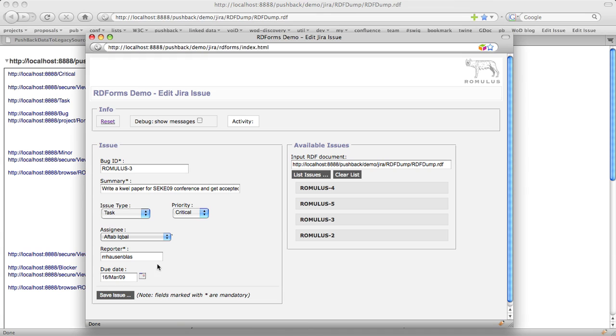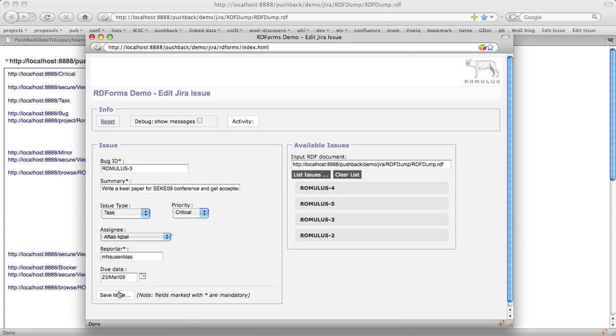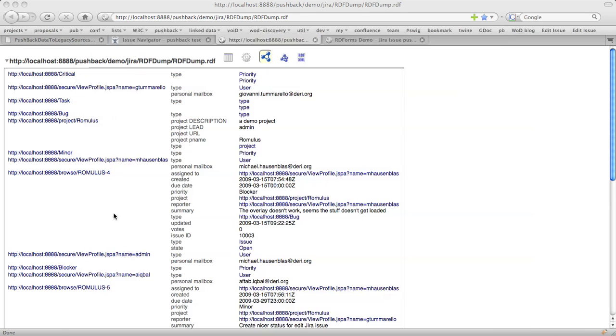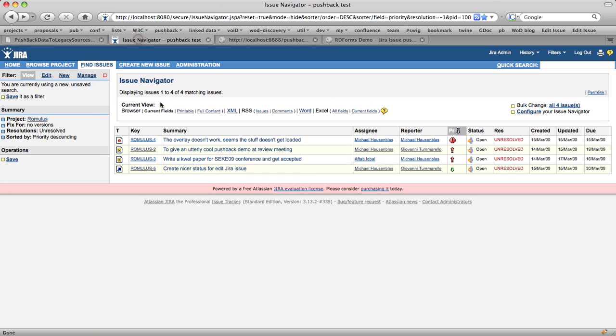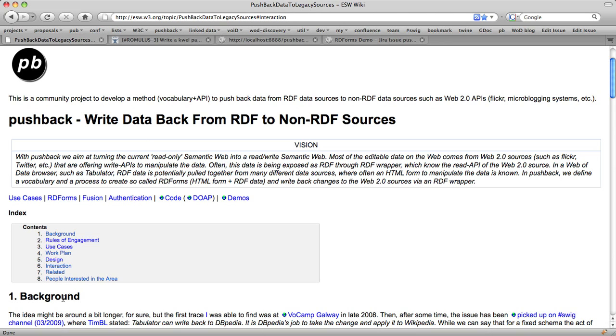something in that issue. I know that the deadline of that paper submission has been extended for a week, so I changed that to 23rd of March, save that issue, and go back to Jira and see if that has been updated. Yes, it has, so it's 23rd of March now. Fine, that works. So how does that play together?